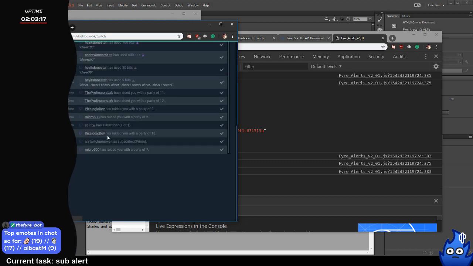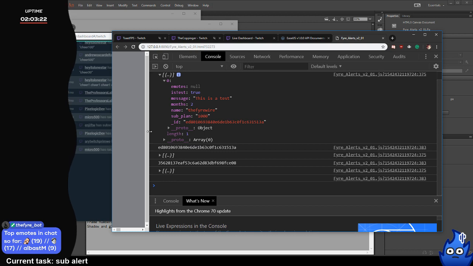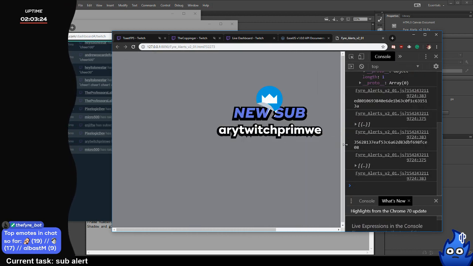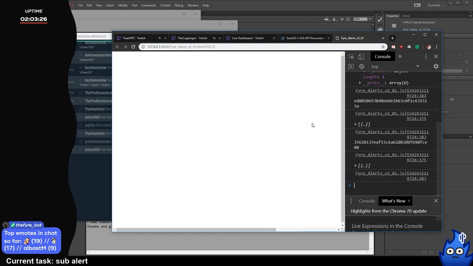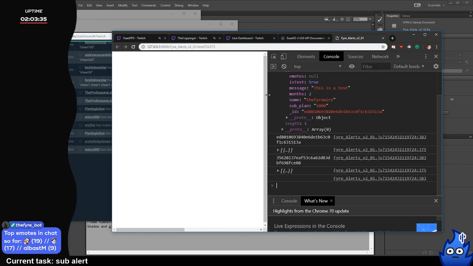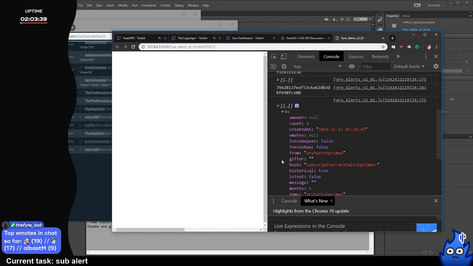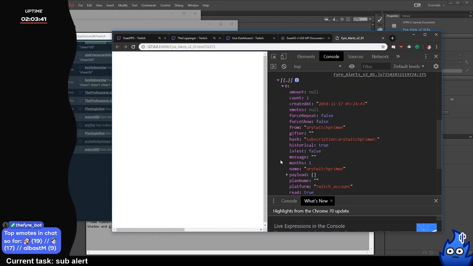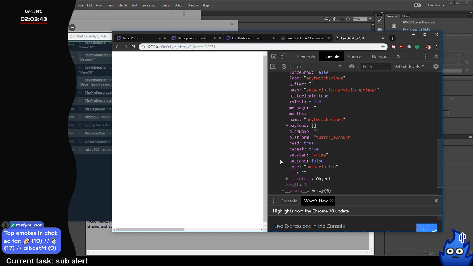Oh wait. Oh, there's one from 6 months ago. Can I replay that? Also, ignore the horns on the text. That happens when I open the console because it doesn't like me resizing the screen. The context goes a bit wonky. Okay, so this is the thing that we get. Subplan prime. There we go. It's with a capital P as well.